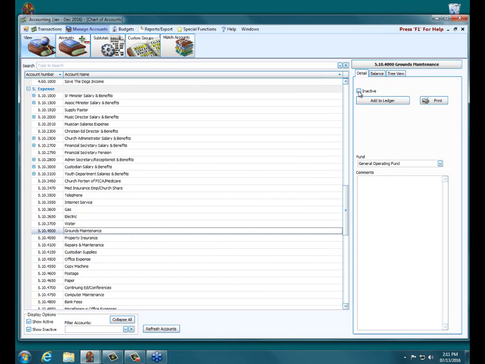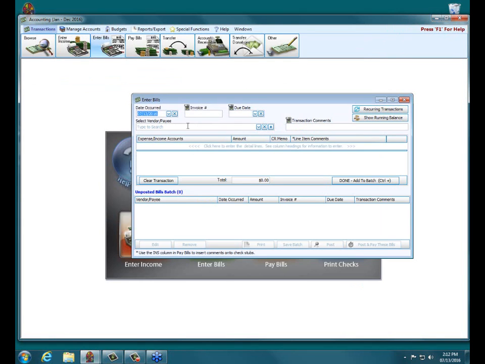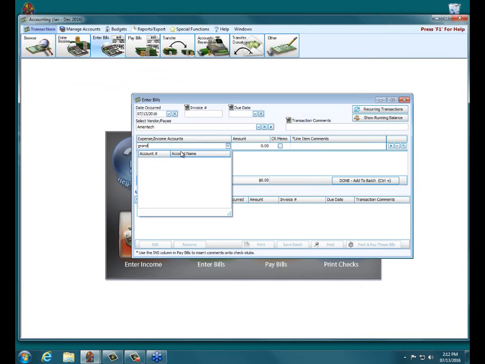Now, it's important to understand what inactive does and what it doesn't do. Okay, marking an account as inactive does not remove that account from your reports. All that does is tell the system we do not intend on posting any further transactions to this account. And so the account will not show up in your transaction screens to post to. So if I were to go to enter bills now and try to enter a bill, and I try to type in grounds and maintenance there, notice nothing shows up. That's an inactive account. The system will not allow me to post transactions to that account any longer. Okay?